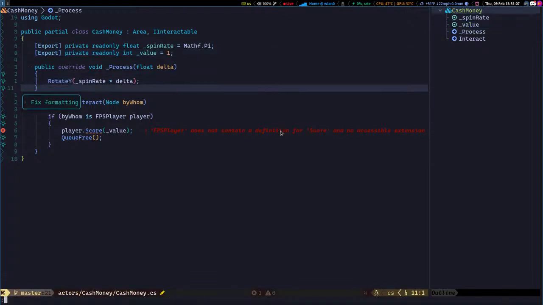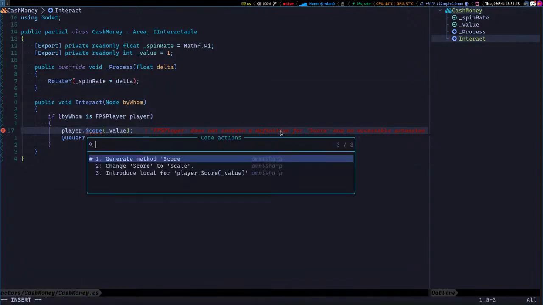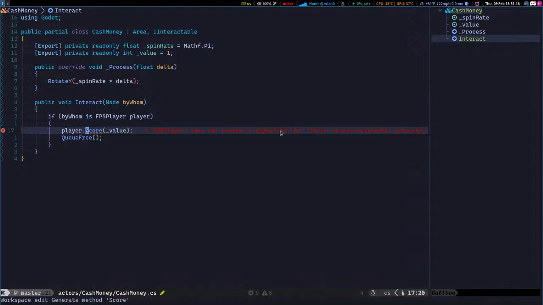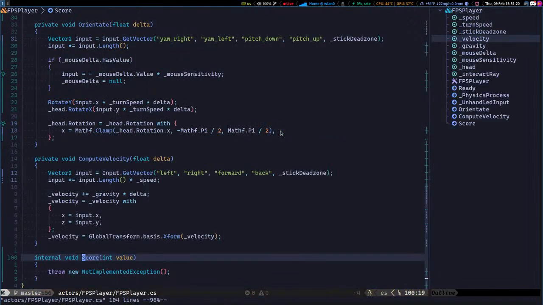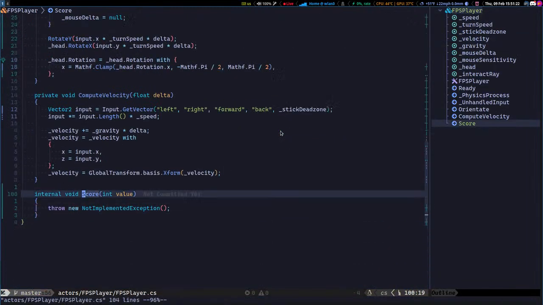Why am I still doing tabs? Expand tab, please. Format, please. There. Generate method score. There. I'll jump to it. Internal. Why is it internal? Does it need to be internal? I think that should be public.